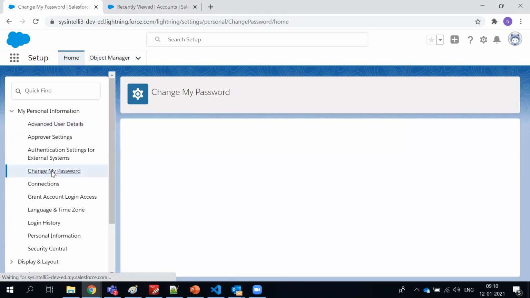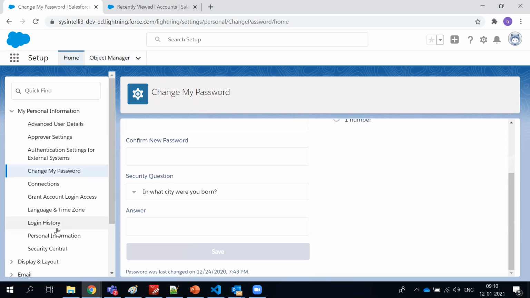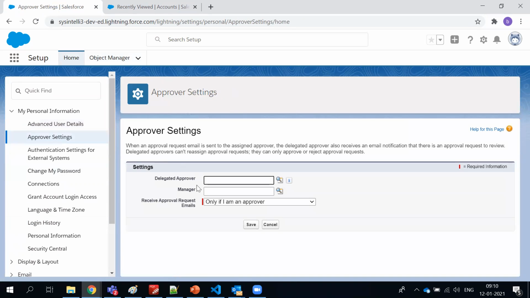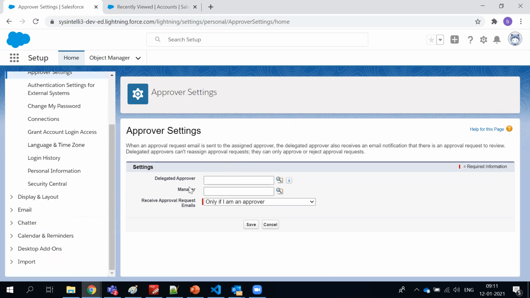Otherwise, you can change your password here. There is also your login history, so you can track when you logged in, for up to 6 months. If you have any approvers above you, you can have your manager and your delegated approver. Every resource who joins will have a manager they report to, and your senior manager would be the delegated approver. If the manager is not there, at least your delegate approver should be there to approve you.